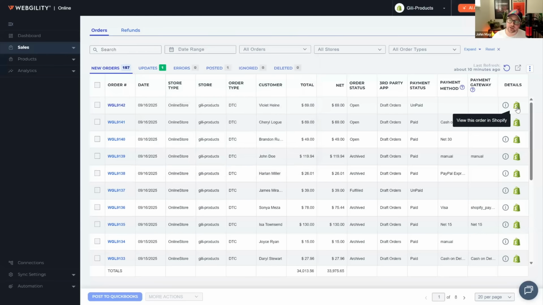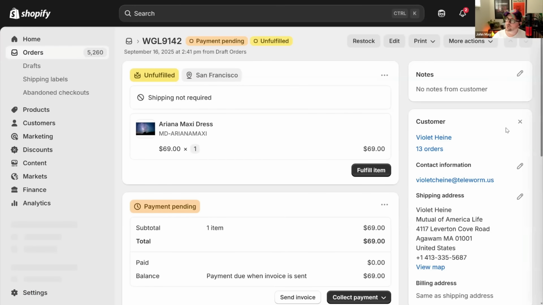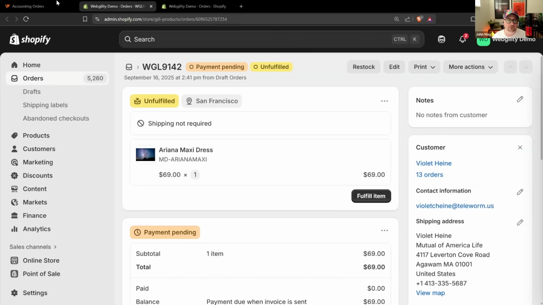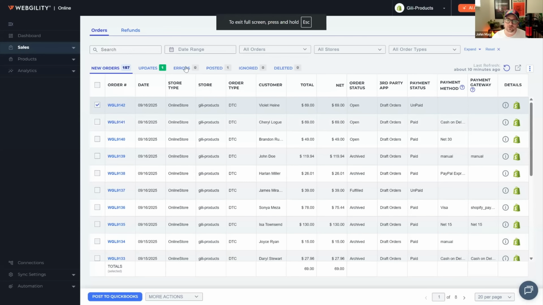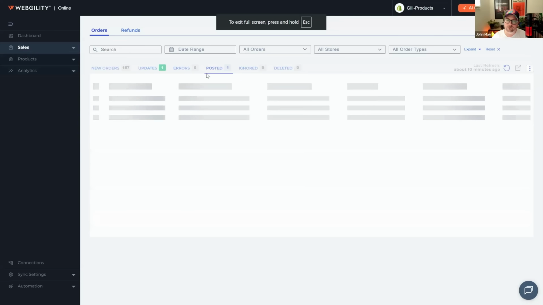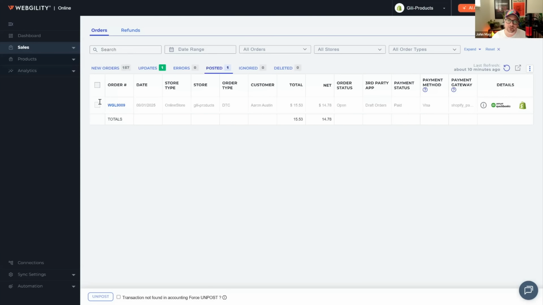So you mentioned that Shopify icon in the order row. You can just click directly on that icon, and it'll take you directly to the order in Shopify. Oh, that's great. Additionally, and I gotta exit full screen here to go back. Additionally, once the order's been posted, I'll just show one that's already been posted.